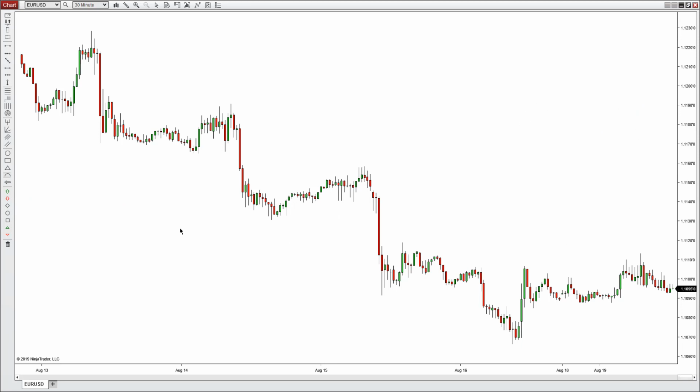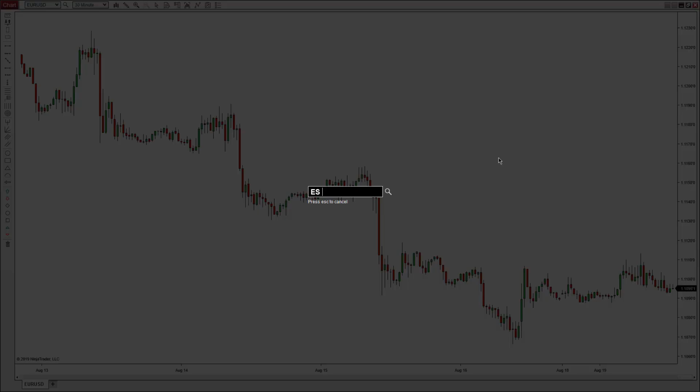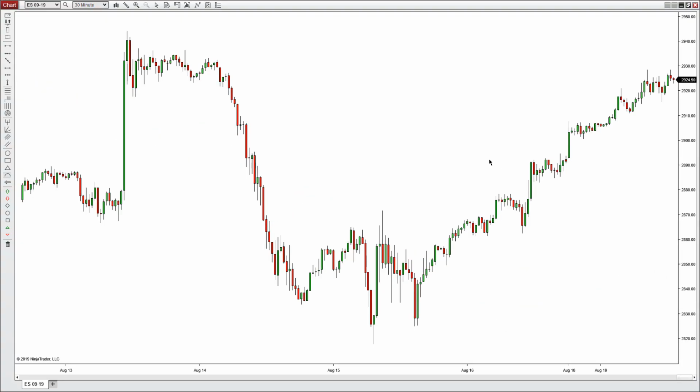Just left click anywhere in an open spot here on the chart. Go ahead and just type ES and then the contract, dash 09-19. Hit enter and it gets you right back to that contract.